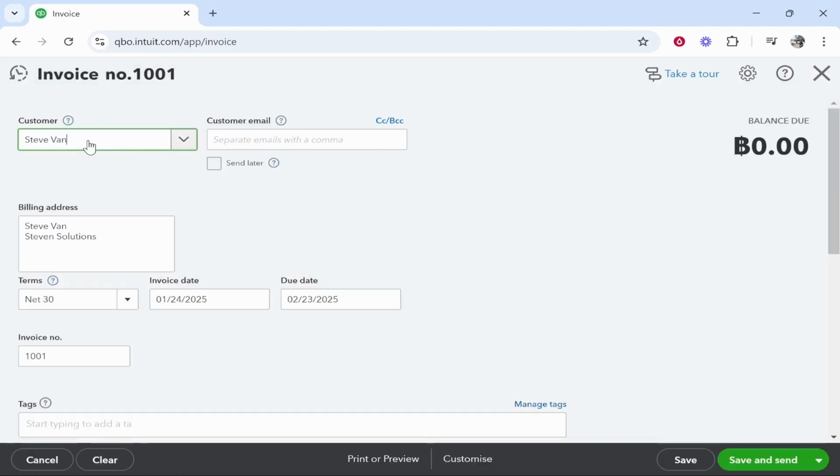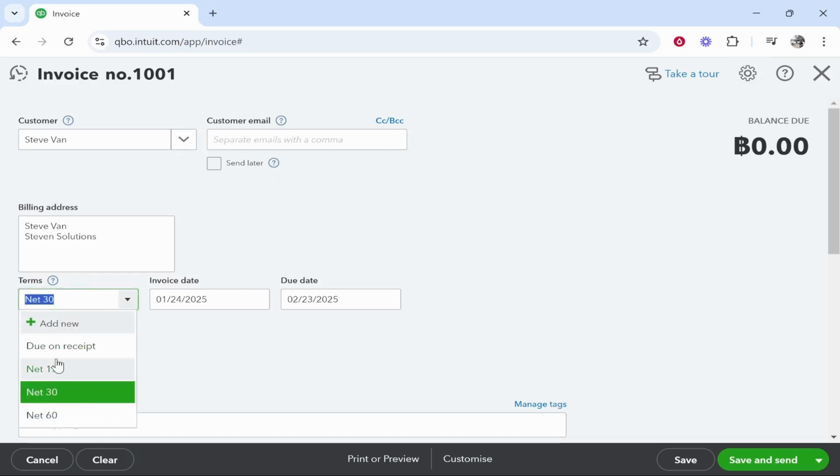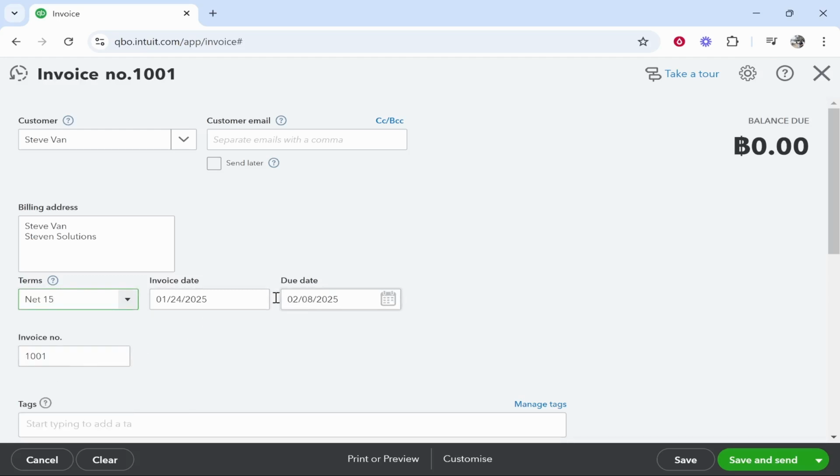Now, once you've got that customer added, you've obviously then got their info and you may have their billing address here, which will appear here. Now, if you've got their email, enter in their email here and it will actually send them an email with this invoice. Once you've done that, you can then change the terms. So by default, it'll be on net 30. You could put due on receipt or net 15, and that will change the invoice date and the due date.